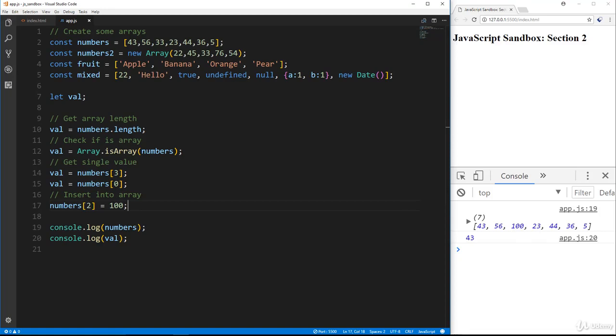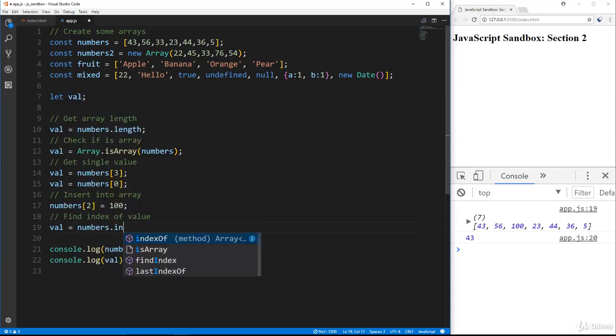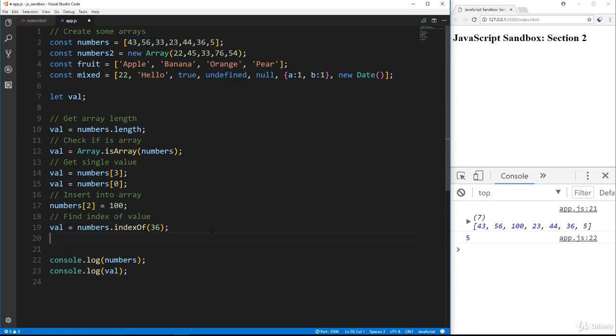Now, if you want to find the index of a value, you can use the index of method. So we'll say val equals numbers dot index of, and let's say we want to find the index for 36. So we'll save that and we get 5. And if we look up here, 0, 1, 2, 3, 4, 5. So 36 is in the 5 position.